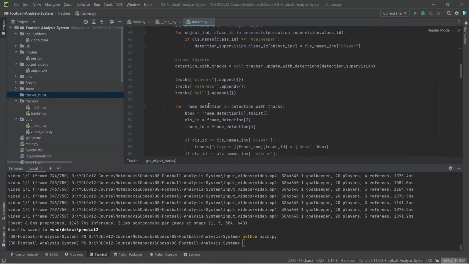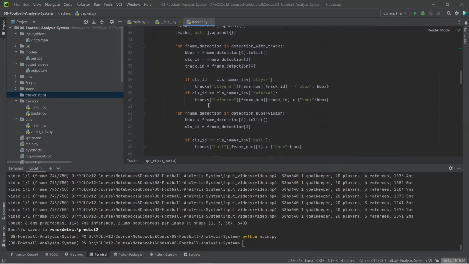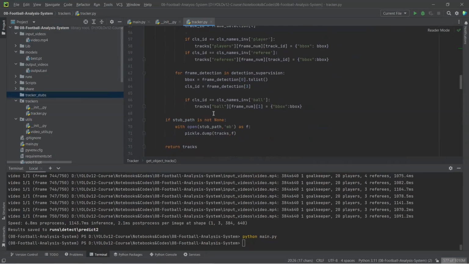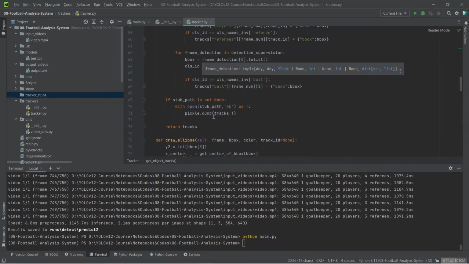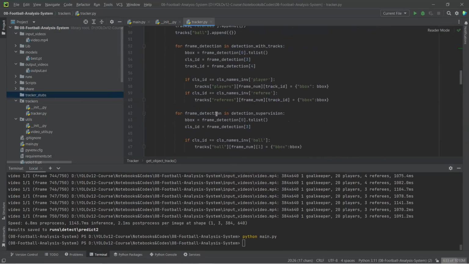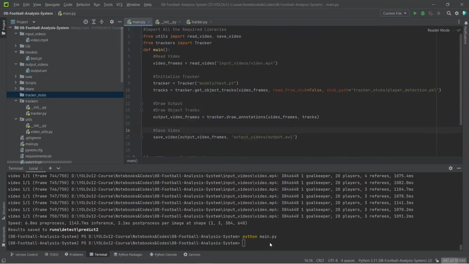Okay, so we have created an empty dictionary for the player, referee, and ball, and in that dictionary we are saving the bounding box coordinates, the frame numbers, and the tracking ID for each player. Then we are saving this information in a pickle format as well. So that looks good. Now I'll run the main.py file.